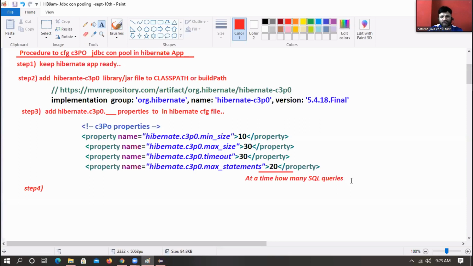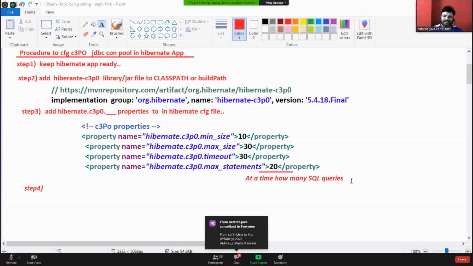Sai Krishna, you don't listen to the class. Please don't think parallelly. One second before only I completed. At a time, how many queries should execute? Are you understanding my point there?